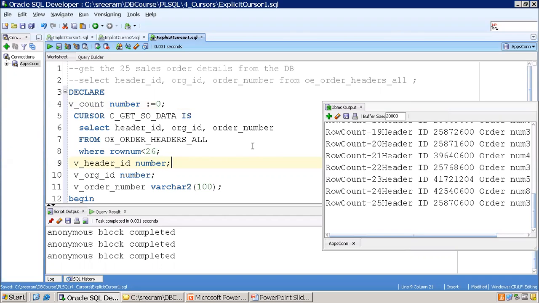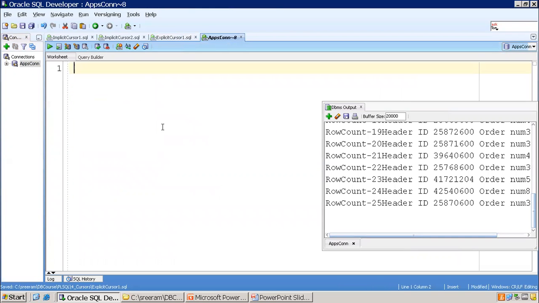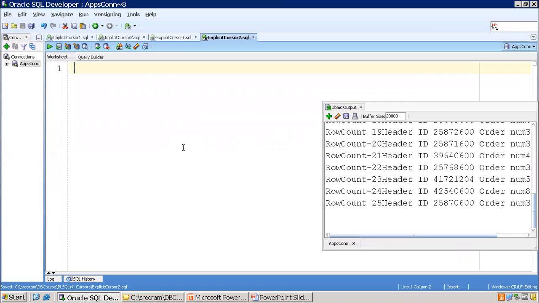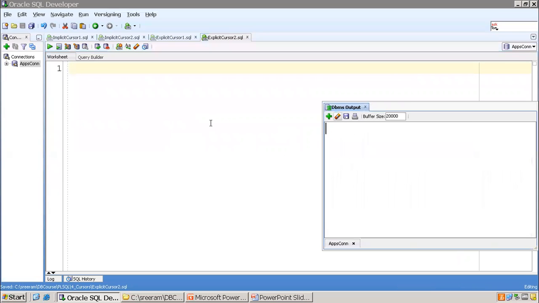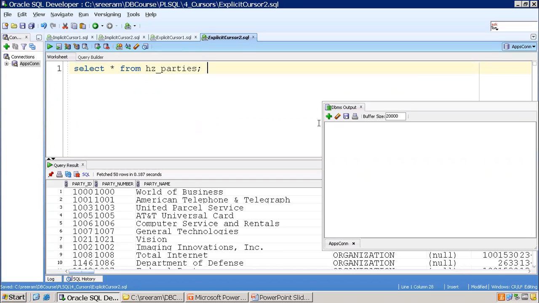Okay, let us see one more example using a row type logic. Now what I want to do is fetch the data from our TCA table. I just want to fetch the list of parties, a few columns, or maybe let us say I want to fetch all the columns, but I want to print only a few columns. This is my TCA table, nothing but hz_parties, which will have the customer as well as supplier information.